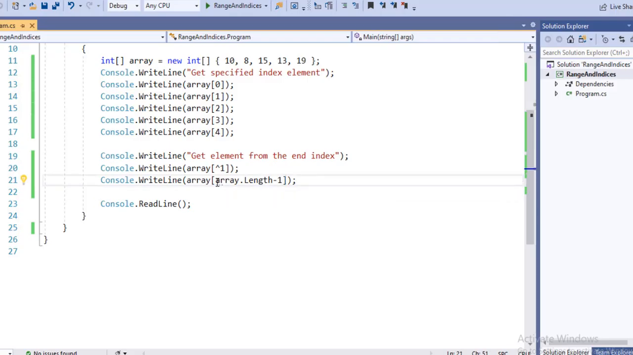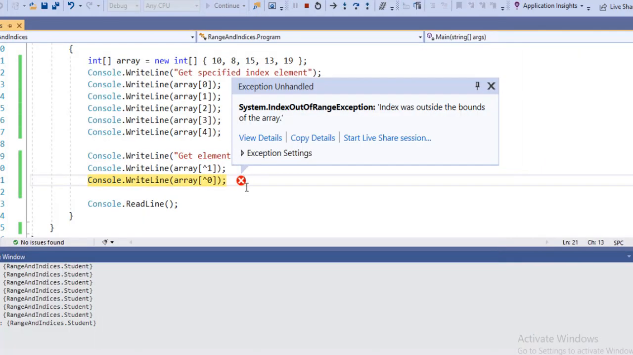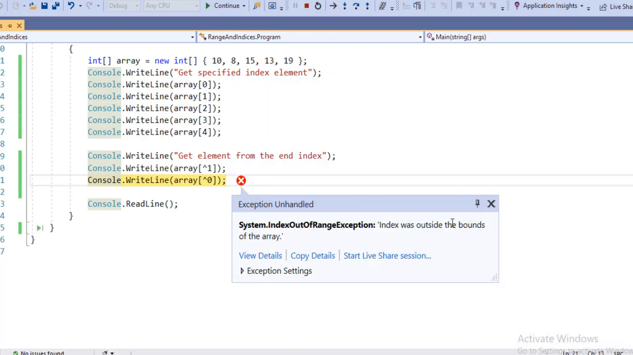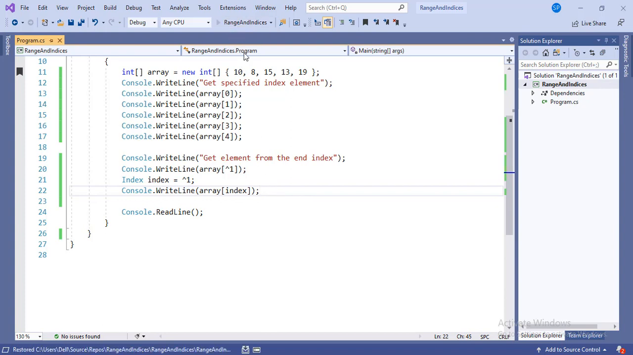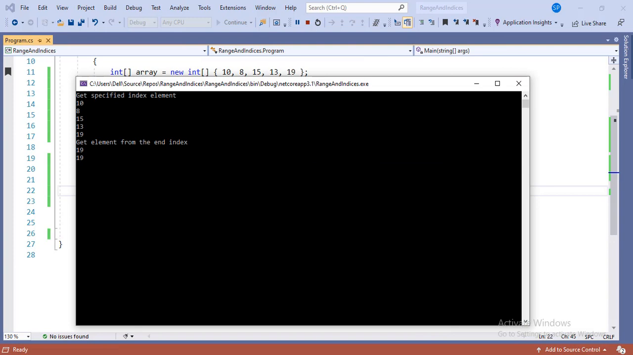You are not allowed to pass hat operator 0. If you do so, then this will throw an error. Let's try to pass hat operator 0 and run our application. It threw an index out of range exception, because the end index starts from hat operator 1, not from hat operator 0. We can also use index as a variable, and then we can pass this variable in between the square brackets. Let's run our application one more time. It displays the same result.